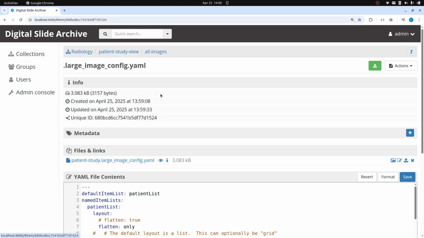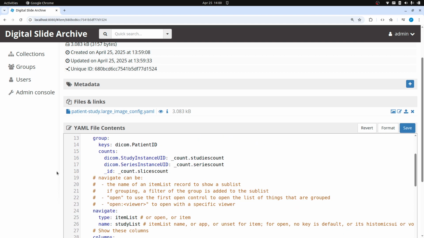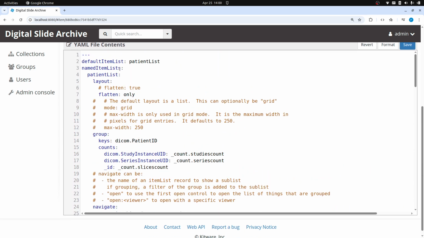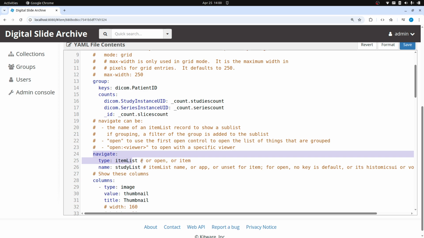So we'll take a look at that config file again. And here in this YAML file section, we've got these two item lists. We've got this patient list, and that tells us how to group the files that are under this directory, under this folder. It says group all the files with the same patient ID. And then there's this key navigate section.